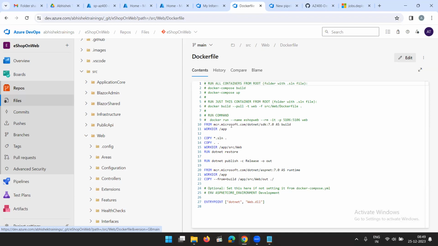FROM mcr.microsoft.com/dotnet/sdk:7.0 AS build. For the .NET framework, they are using some package registry, mcr.microsoft.com. From there, they are taking the image .NET SDK 7.0 as build. After that, what is your work directory here? The work directory is the app folder, so some app folder will be there. That is your work directory.